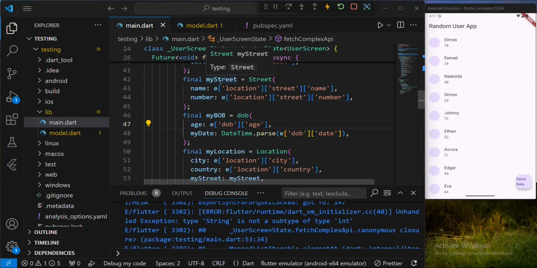So in this tutorial, we tackled complex models for API calls, breaking down a nested JSON structure into a class and integrating it into our Flutter app. This approach keeps your code modular and easy to manage.